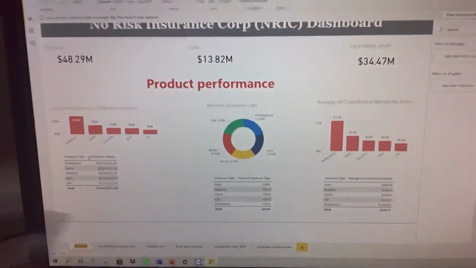I'm here to present the dashboard of No Risk Insurance Corp. I have created the dashboard with 6 pages and we'll look into the details of the dashboard. This is my dashboard. We'll just have a look at the first page.